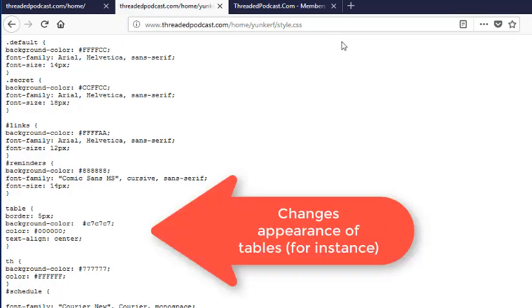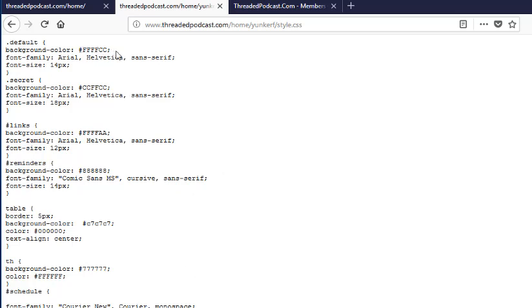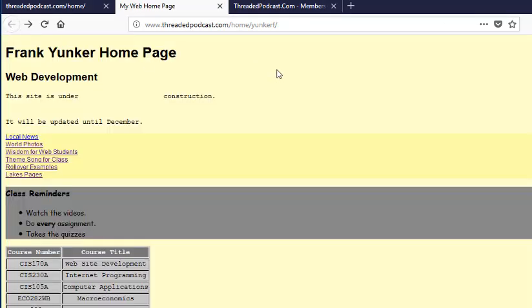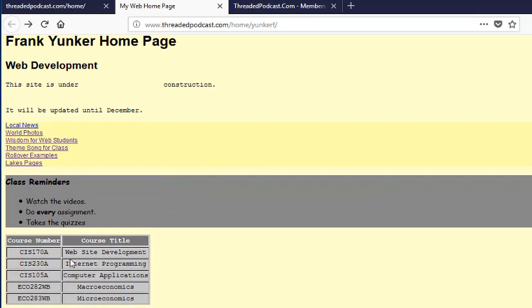by going to it directly, and we'll see things like there's the default background color of FFCC, and that of course is simply this yellow background right here. And some of the other changes, the table headers have different background and foreground colors than the table itself.